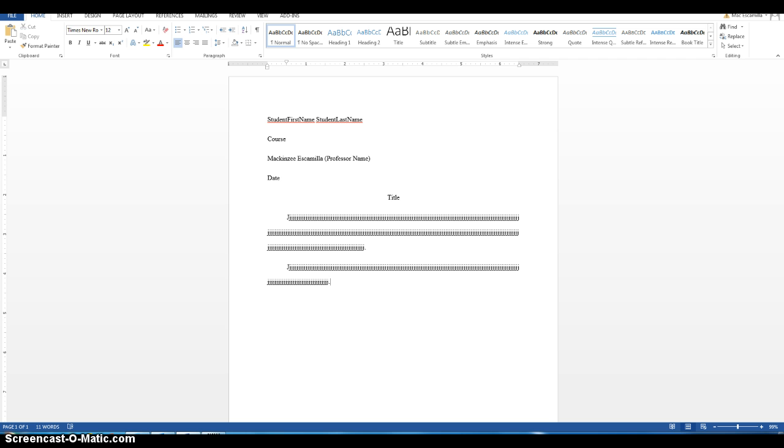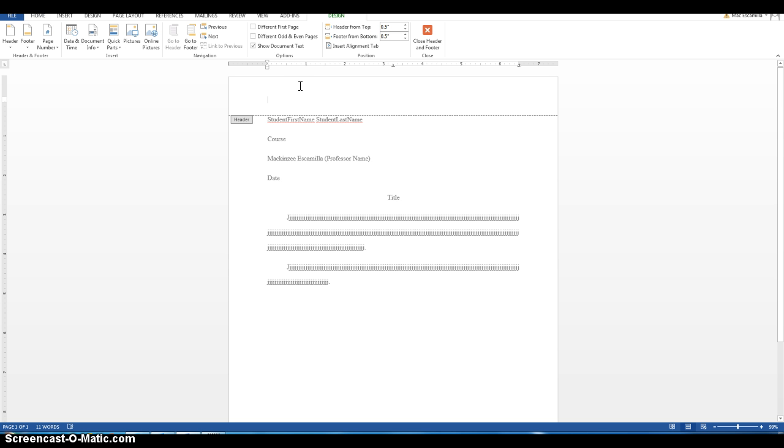Now the next thing that we need to do to set up our document is to set up the header, and this is the part that everyone has a little bit of difficulty with. This is the heading, and it just goes on the first page. We don't have a cover page for MLA. So what I'm going to do to set up my header is double click in this top margin right up here.